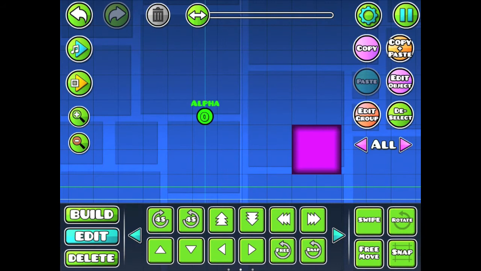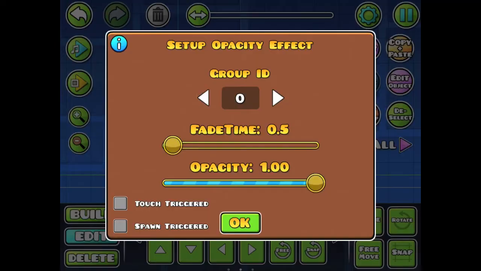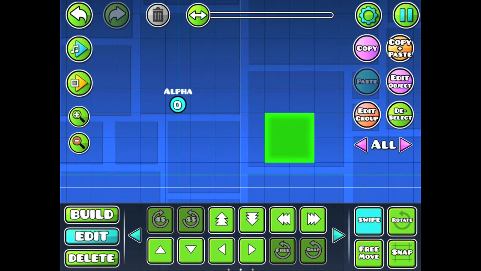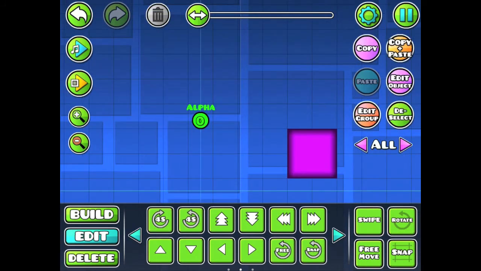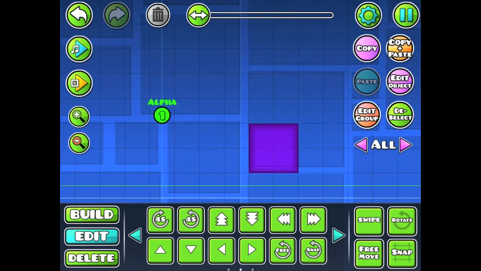Okay, so what we have here now is the alpha trigger. The alpha trigger is very useful for effects creators, as it allows them to transition between effects nicely. So if we go ahead and add this block to a group ID very quickly, there you go. So what the alpha trigger does is it toggles a group's opacity, can be touch triggered, spawn triggered. The fade time slider is this, and say we want to put the opacity of a certain group to 50 or 0.50 to be exact.